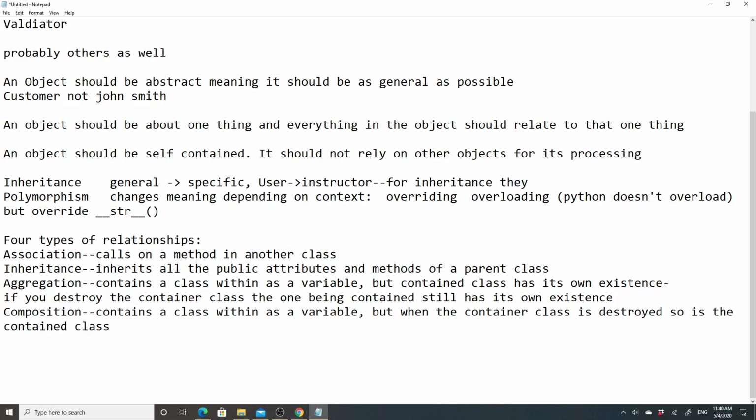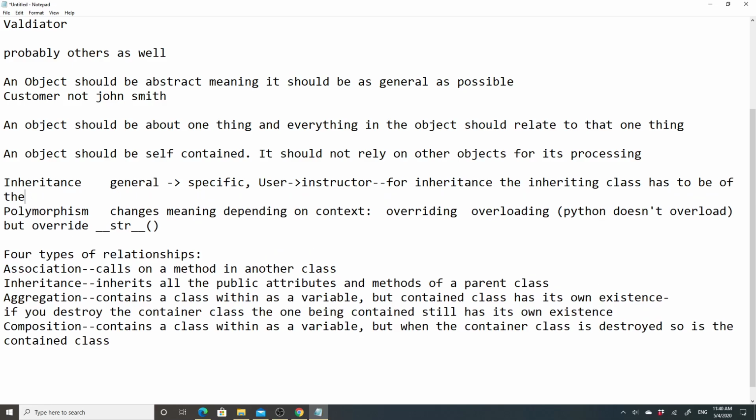the inheriting class has to be of the same kind as the parent. You can't inherit, for instance, an instructor is a kind of user. An administrator is a kind of user. A door is not a kind of user, right? Or a database is not a kind of user. They have to be of the same kind of thing.